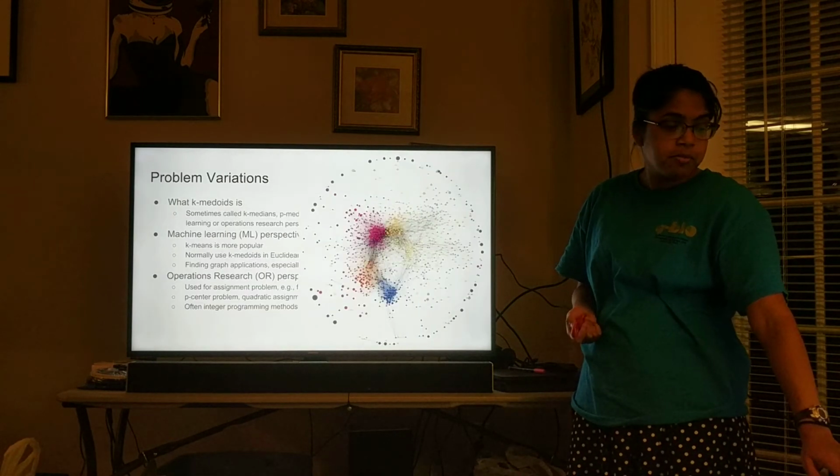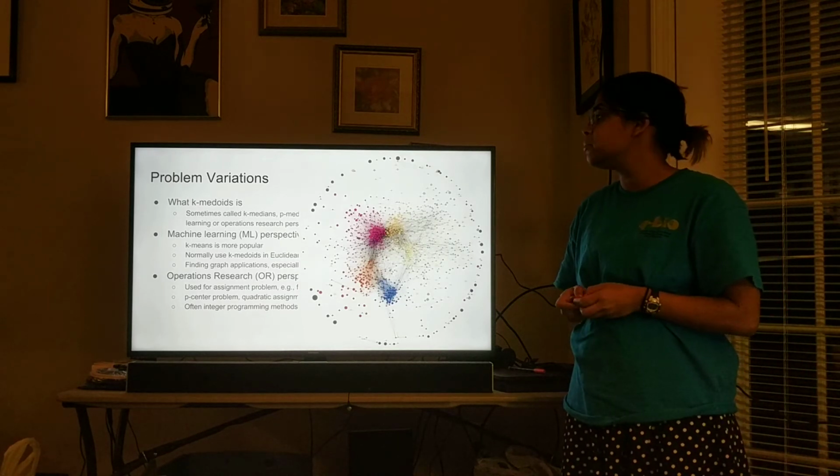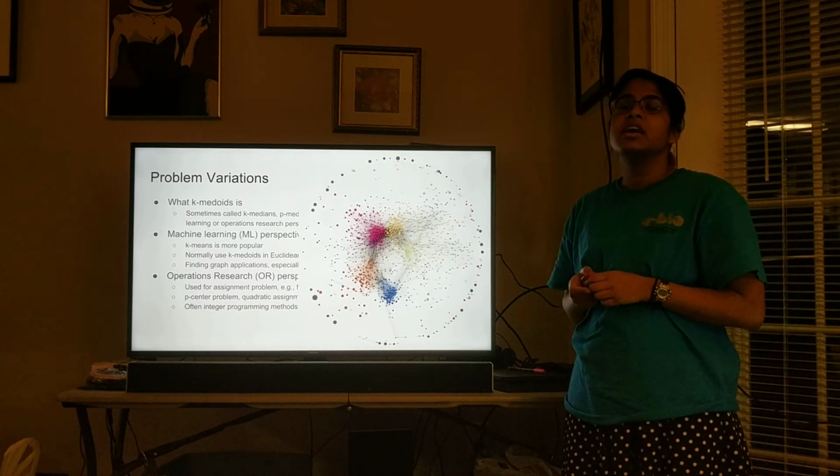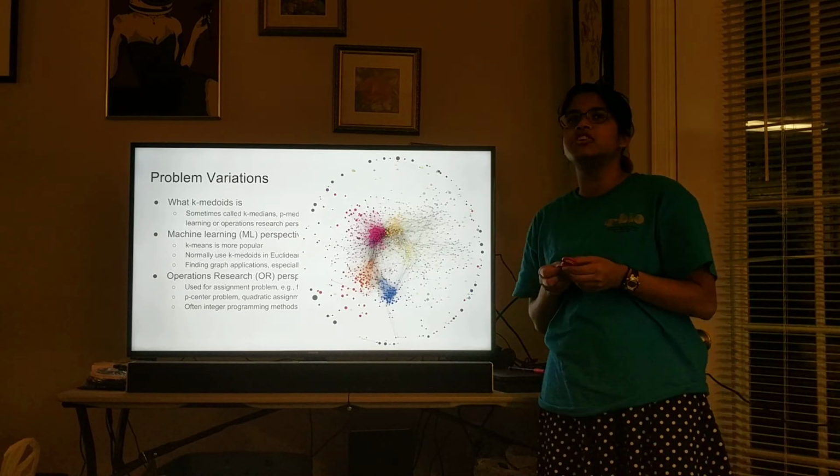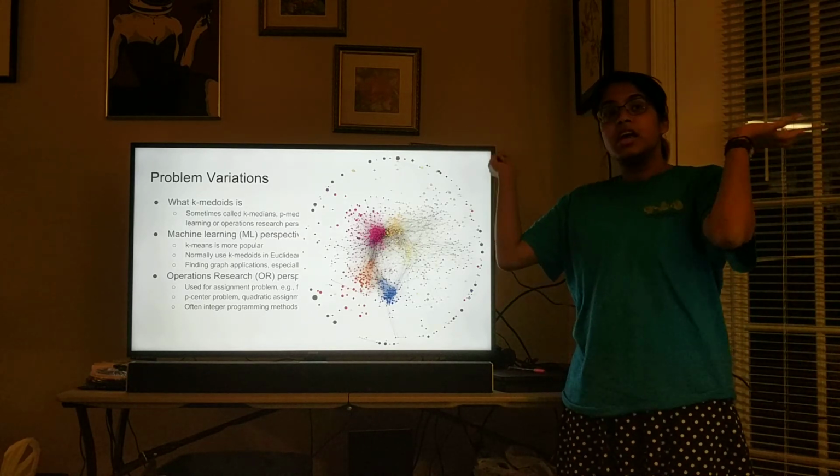There are a couple of problem variations that we can also think about, but really those are just going to be little tangents to the main part of the problem which I described. And that's at the end.